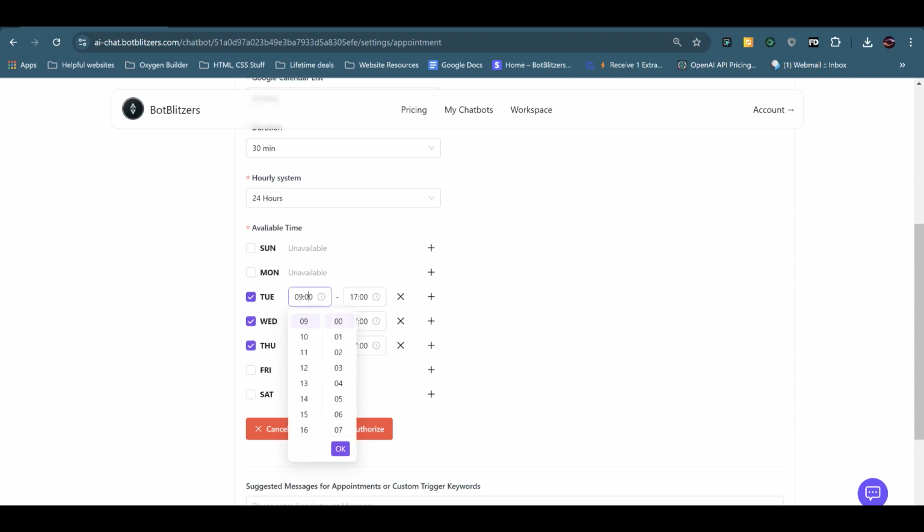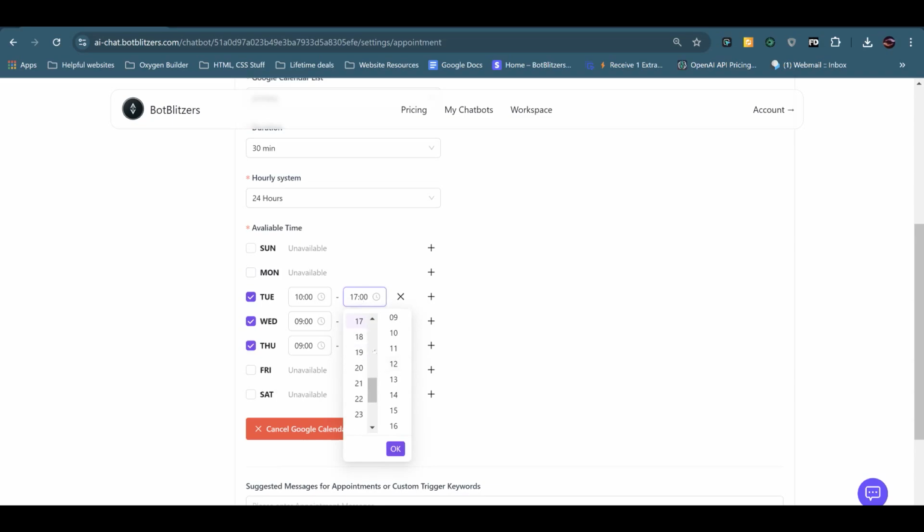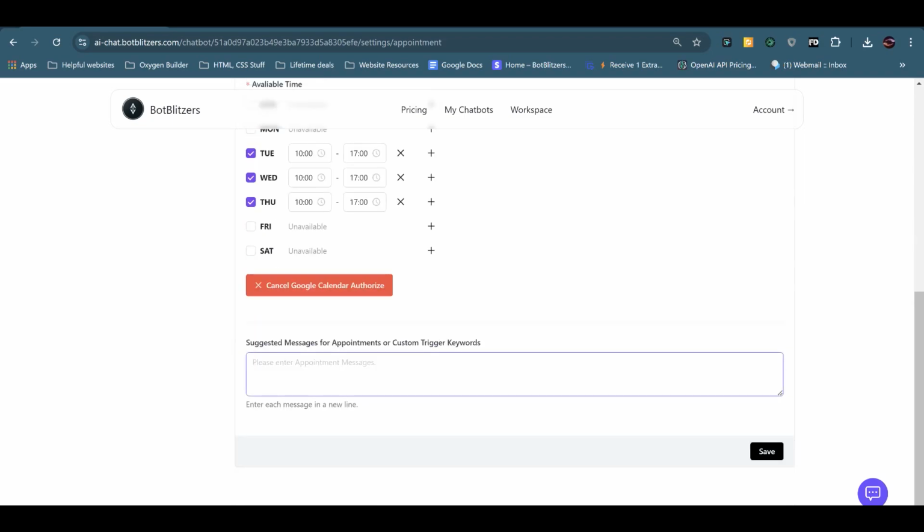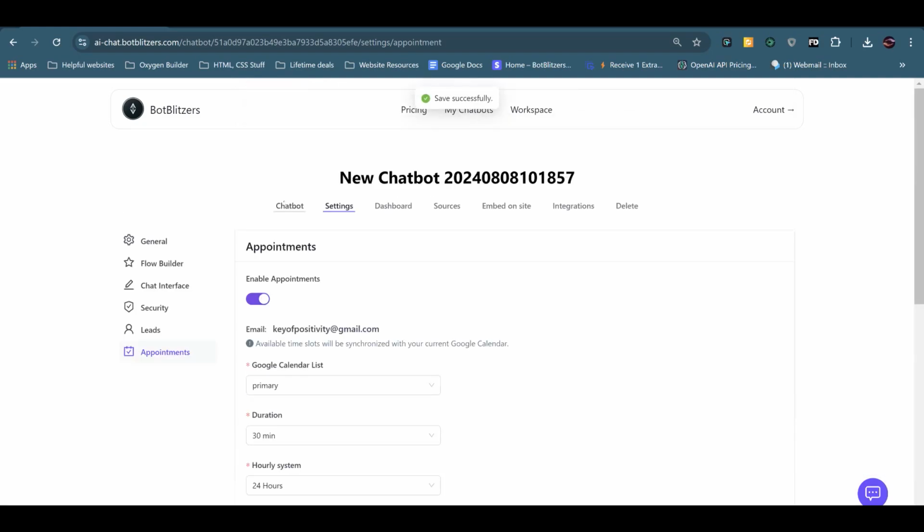You can change the time. So let's do 10 till 4 o'clock. Let's leave it at 5. Change these to 10. And I'll demonstrate this in a minute. And then we'll add a suggested message for triggering off the sequence. So we'll put in here, book appointment, please. Click save. And we'll go back and test this out.